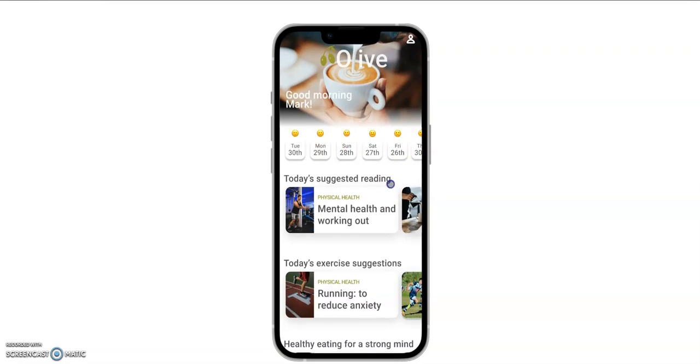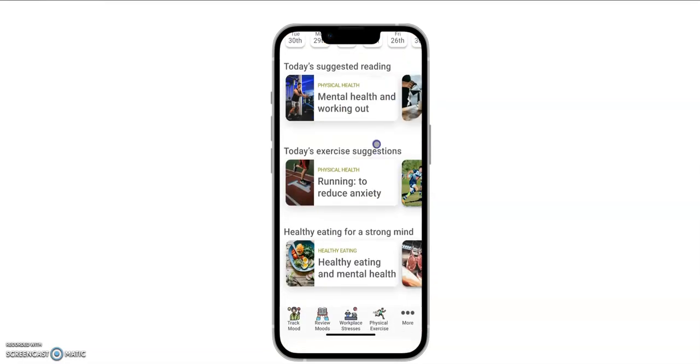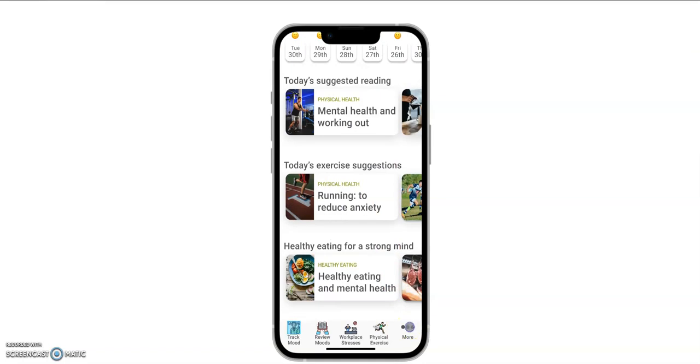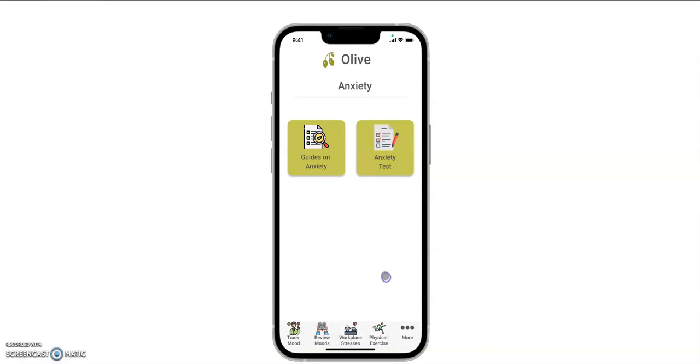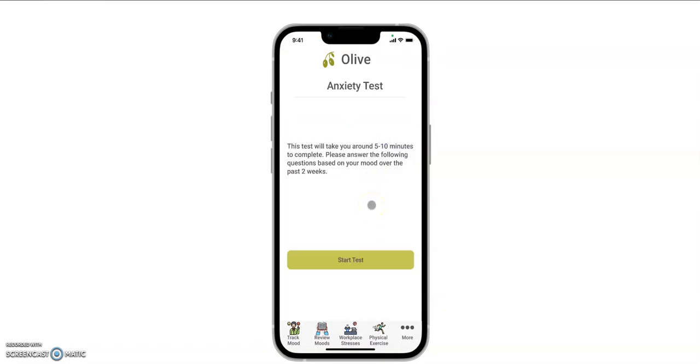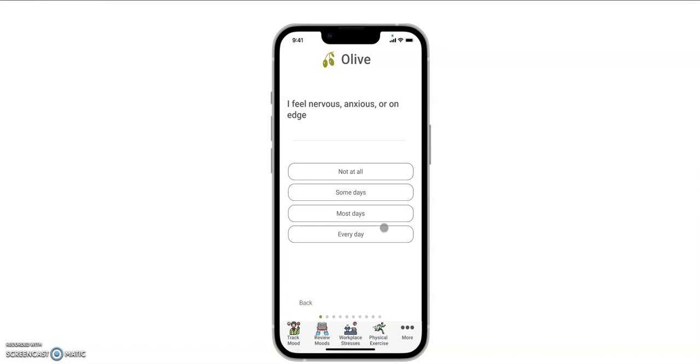So now what we're going to do is an anxiety test. So we're going to scroll down, we're going to click more, we're going to click anxiety, we are going to click anxiety test, and then we're going to start the test. So this is for illustration purposes. I'll go through a couple of the questions, and then we're just going to skip over some of the others. There's 10 questions in the test altogether, and there's no need to show you all of them.